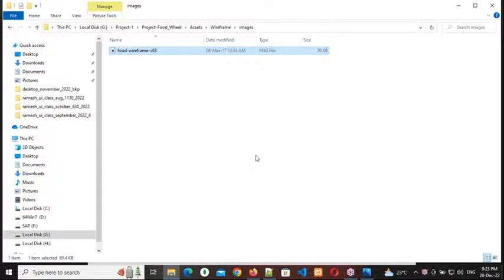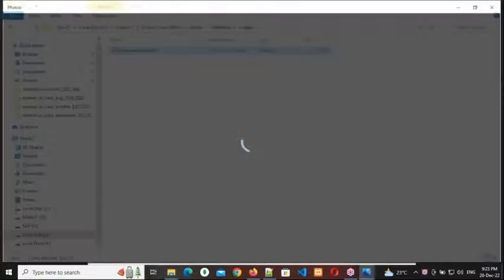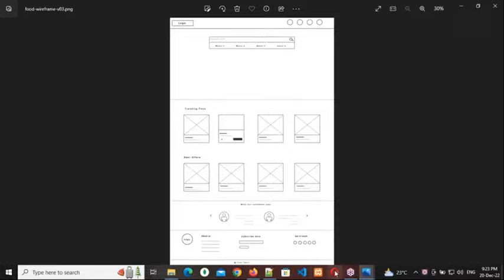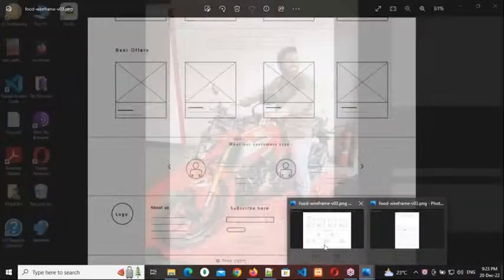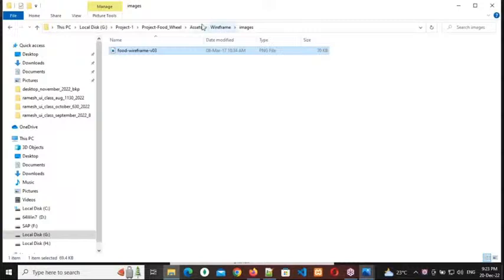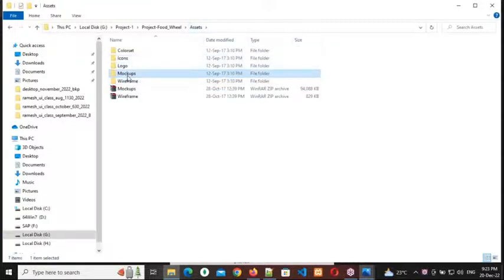So here also, what will he do? He will ask to design a mock-up. Mock-up means what? Exact images in the exact places. Okay, I have opened the same thing. Mock-ups here.